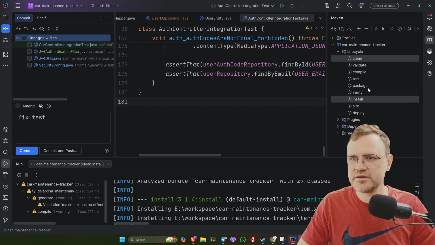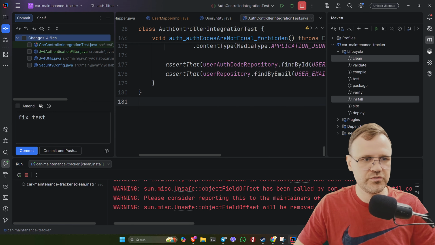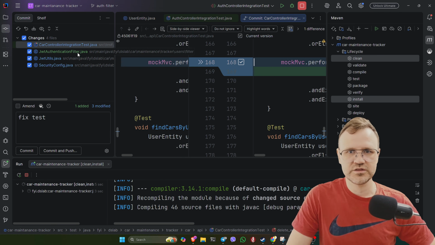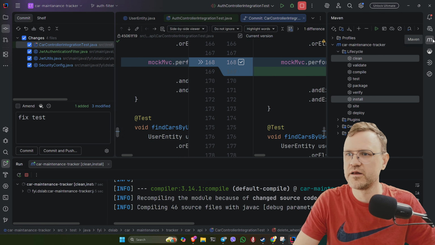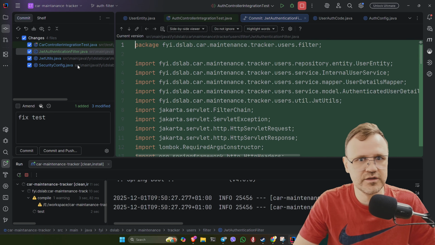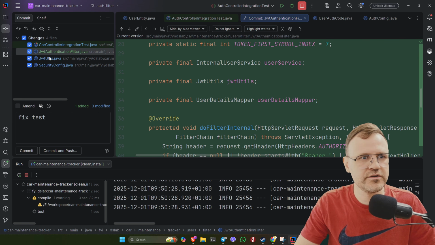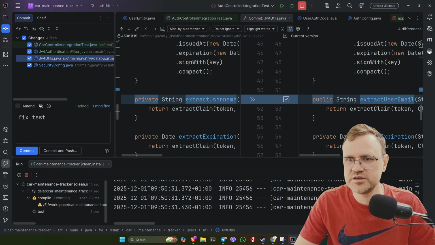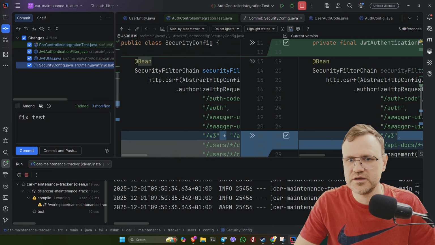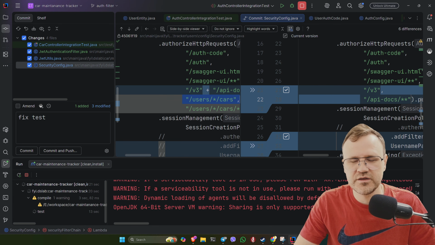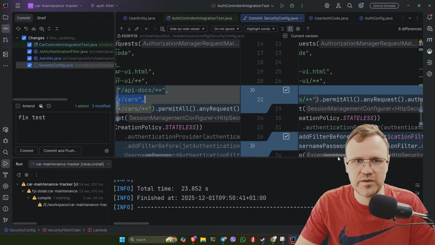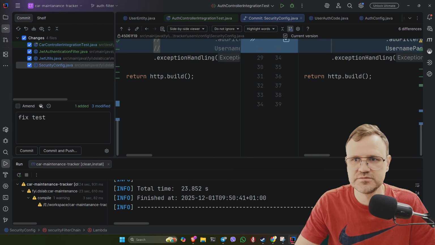Yeah, that's better. And rebuild the project. So what changes are here? This is the formatting only. This is the whole filter. We changed the utils a little bit, and as you remember, we removed the cars endpoints from the public access.